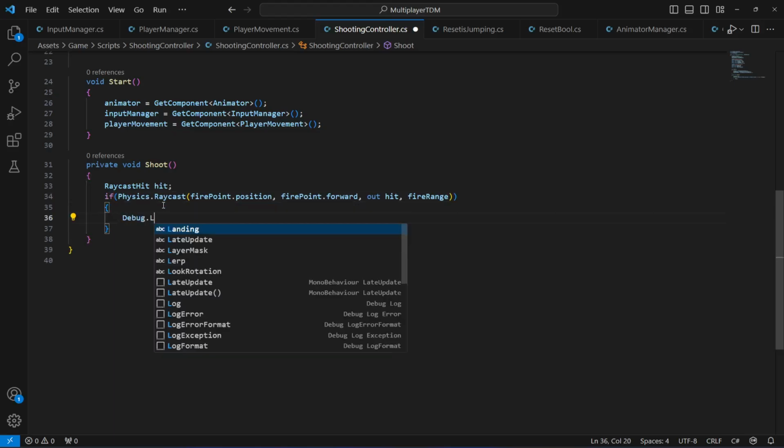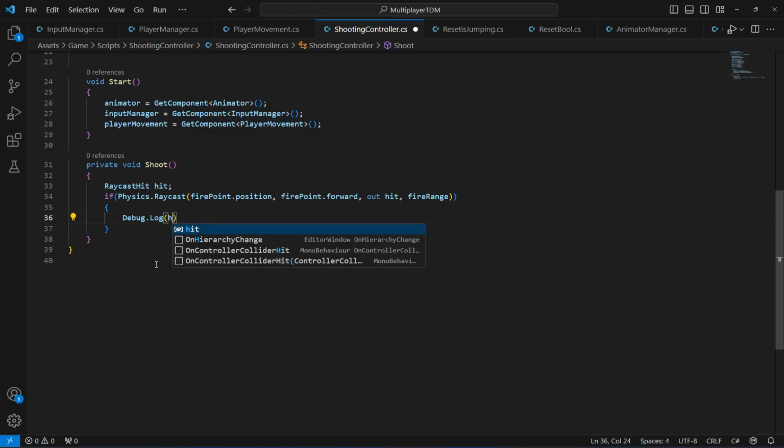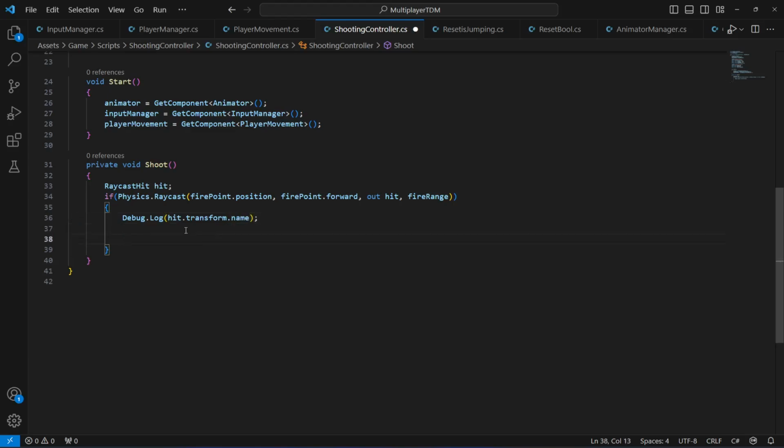Okay, and then if we are creating any ray, what we want to do is show the information which is stored inside this hit. So we're actually going to show the name of whatever we hit. We're going to say hit dot transform dot name. After this we're going to extract the hit information right here, and after that we're going to apply damage to the player.